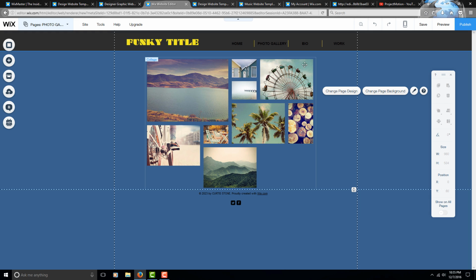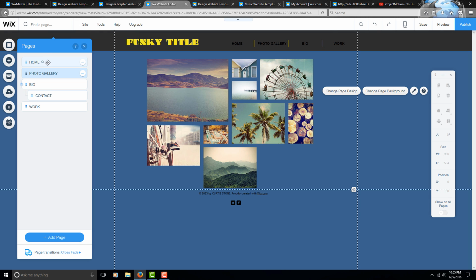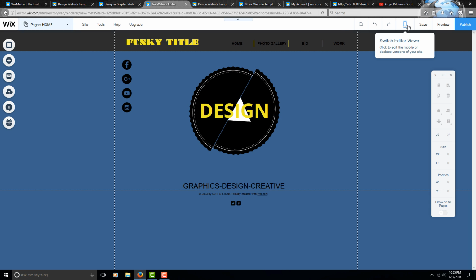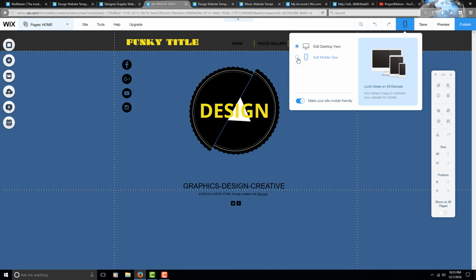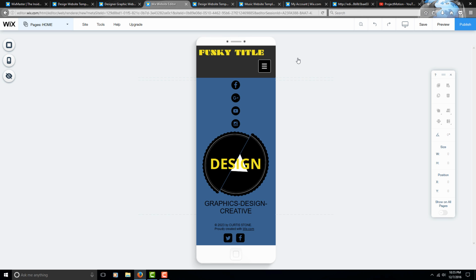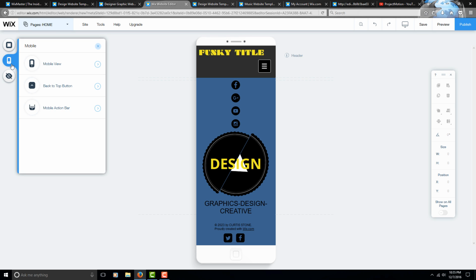Now, real quick, I want to go ahead and talk about how the site would look on a mobile device. So let's go ahead and go back to home and let's click on switch editor view, and we're going to change this to edit mobile view. So what this is going to do is show you exactly how your website would be shaping up on a mobile device. Now, as you can see here right now, it's not quite configured and ready to go on a mobile device. That's where you would have to fine tune and tweak your website, and you can do it from here, which is really cool. So we can pretty much edit every aspect of our website.